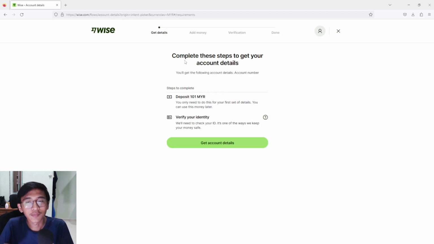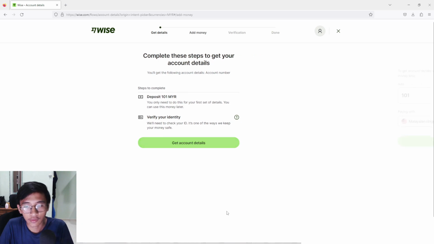Now this is the boring part, which is you have to complete this step to get your account details. First of all, you have to deposit an amount. For Malaysian ringgit, you have to deposit around 101 ringgit. If you are from another country, they also have the amount that is needed. So just follow the details right here. So I'm just going to deposit the 100 ringgit. So just press here, get account details.